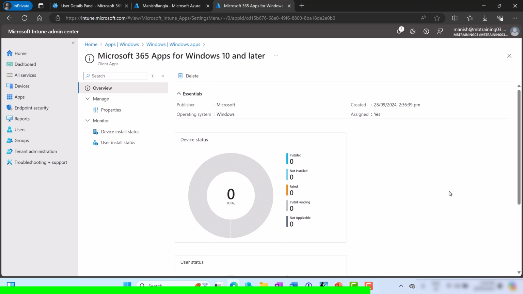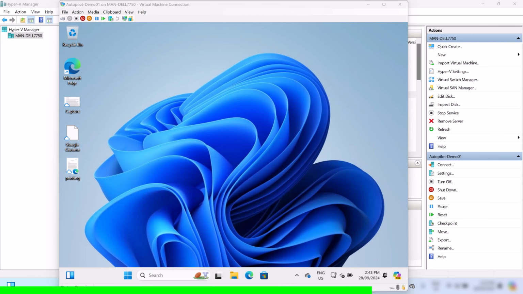But where is the device? We have not uploaded any device. Hardware hash is not uploaded. So now this is where our old device which we prepared previously is going to help us. Our Windows 11 device is ready. So what we are going to do is upload the hardware hash from this device.